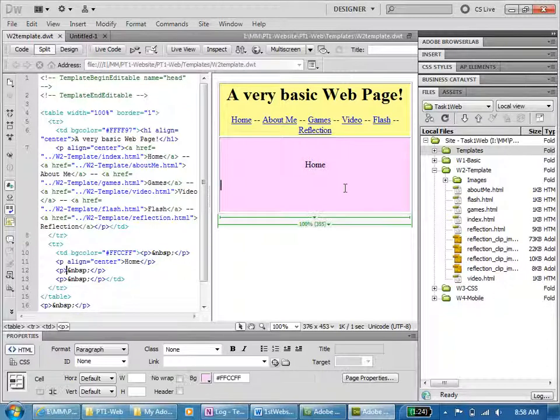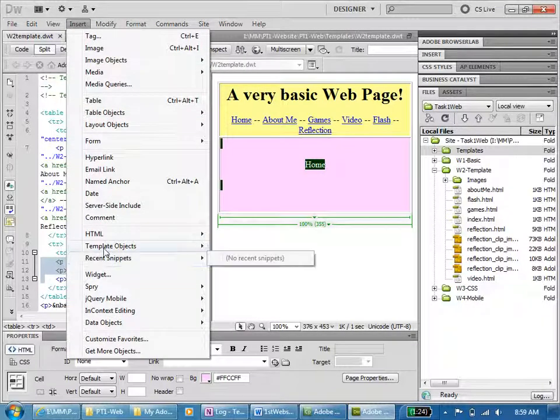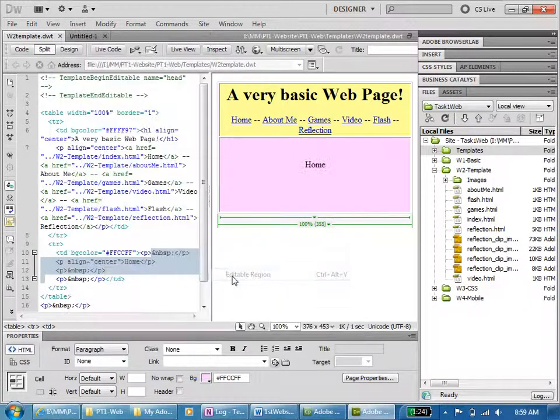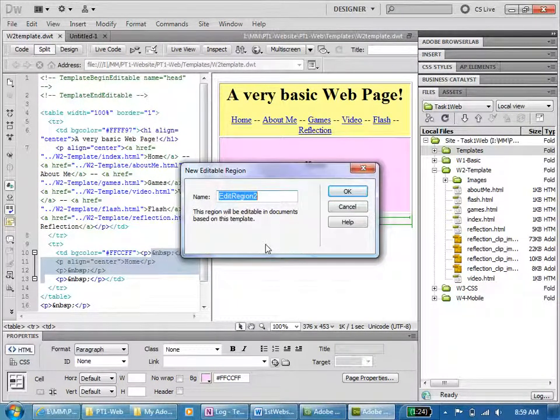And what I have to do in this template is identify areas where I can write and areas where I can't write. I really want to identify this whole box, but I don't seem to be able to highlight it. So I'll just do that much so far. I need to go Insert, Template Objects, Editable Region. I'm going to call that Body.